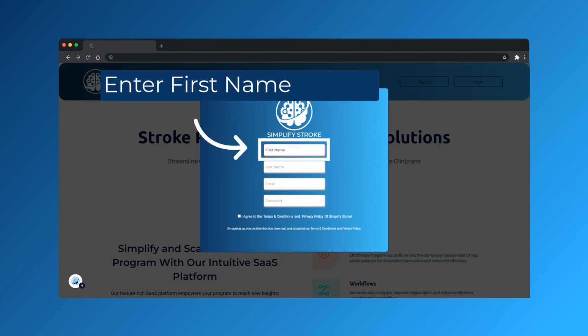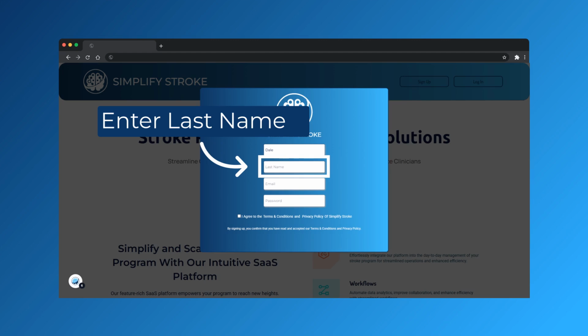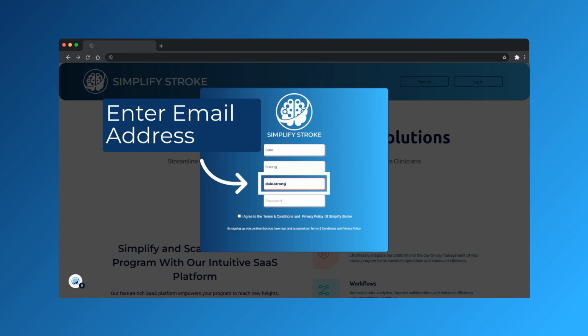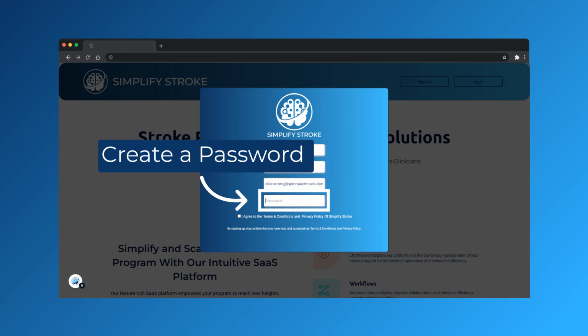Enter your first name into the top input text field. Enter your last name into the second input text field. Enter your email address into the third input text field. Create a password and enter it into the password field.